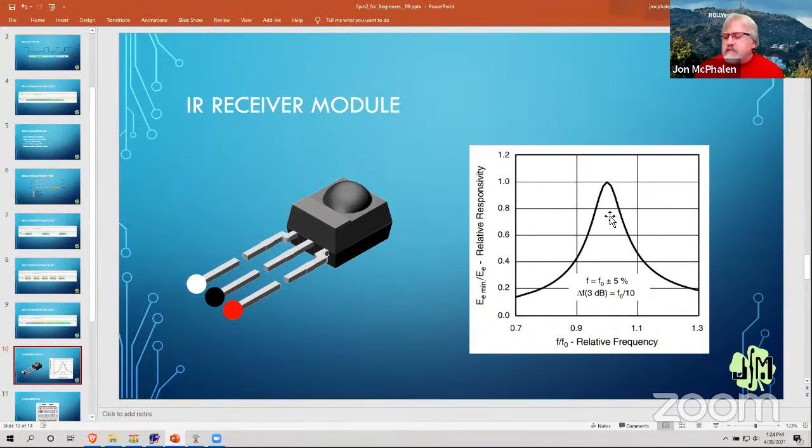What's going on in this sensor, if it wasn't clear earlier: when we press a button on a remote, it's not like turning on a flashlight. We're actually modulating it very quickly, in our case around 40 kilohertz. This is a smart device. Internally, it has a bandpass filter that is centered on its specific frequency. You can get these in various frequencies.